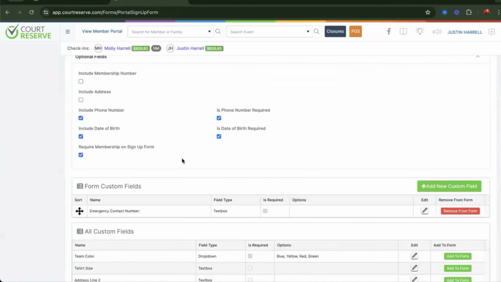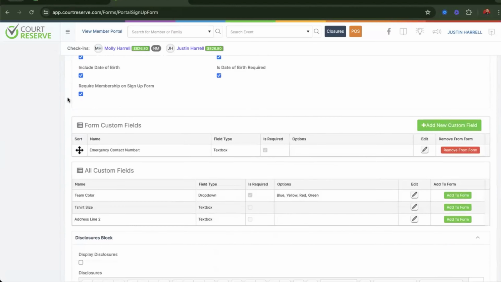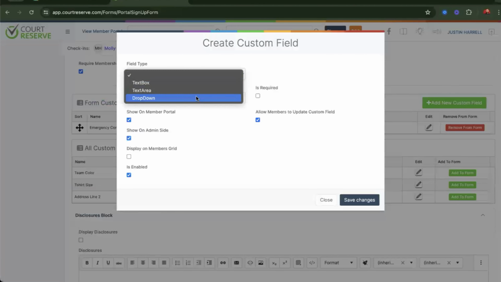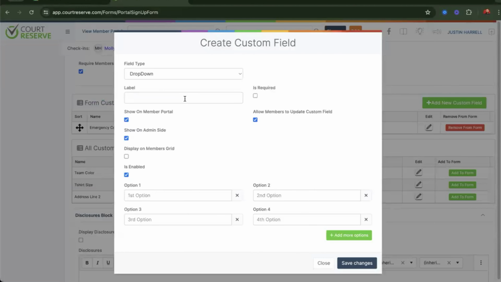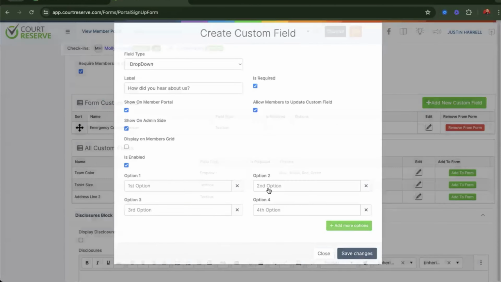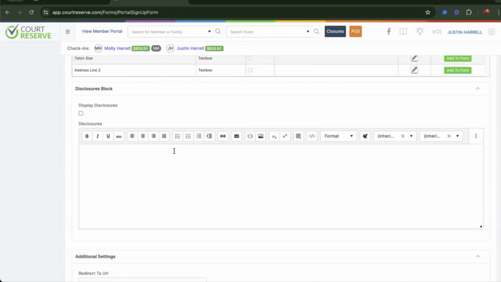And then any questions that we didn't catch with just our normal optional fields, you can add yourself. So you could add in a custom field for emergency contact number. You could even do something like have a drop-down response that's, how did you hear about us? Something like that, and require that, and then give them a couple of different options to say. Very, very common. And then there's a disclosures block down here.